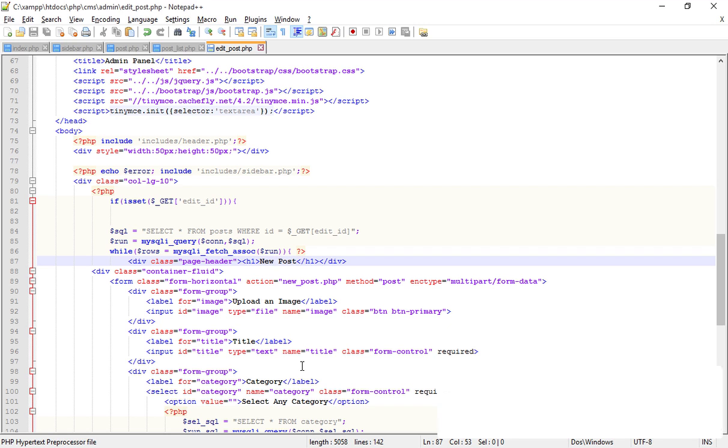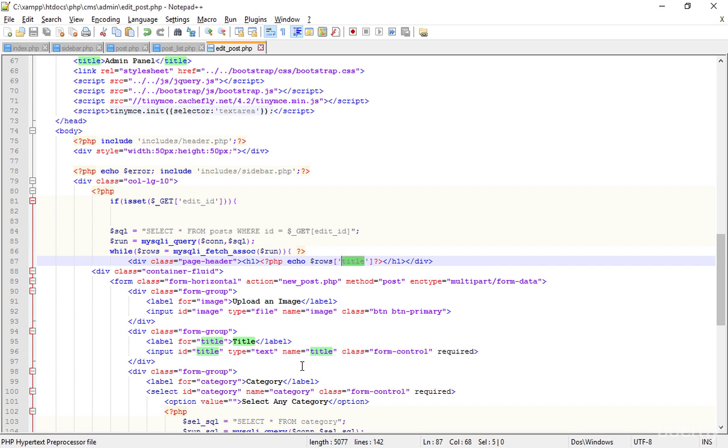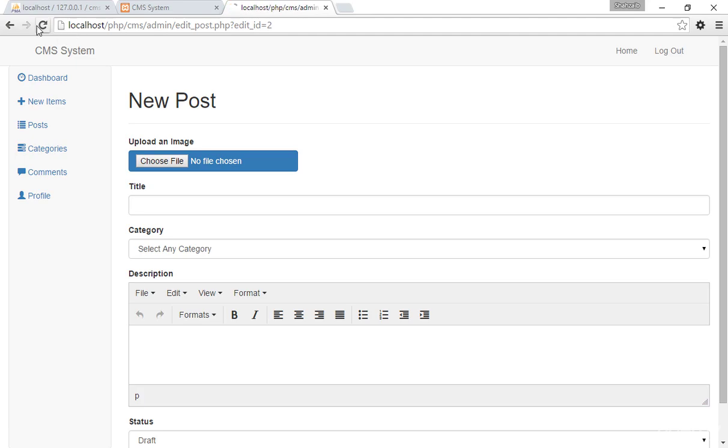So now remove the new post, and instead of the new post, I'm adding the PHP code. I have to add the PHP code whenever I want to add something from PHP. So the PHP code and echo and the dollar sign and the rows. Okay, now here the title. This title is coming from the posts, you know. Now add the semicolon and save that and go to the browser and refresh that.